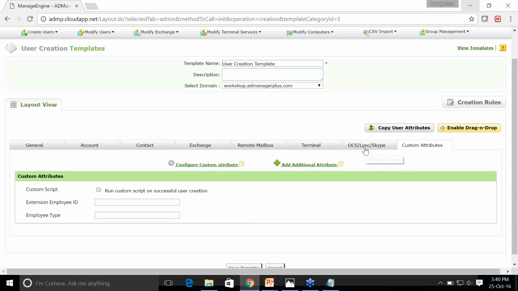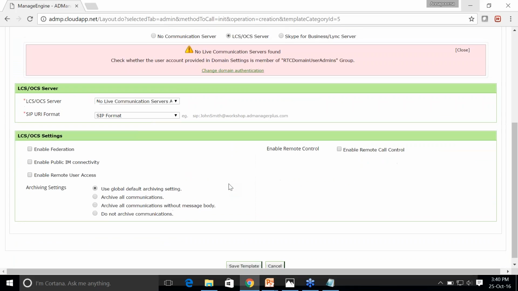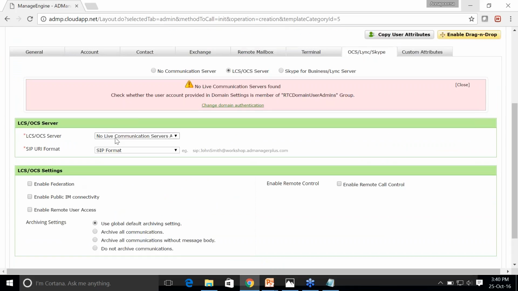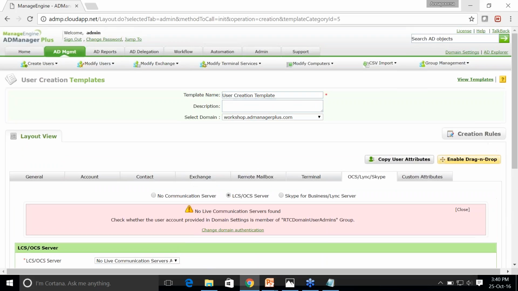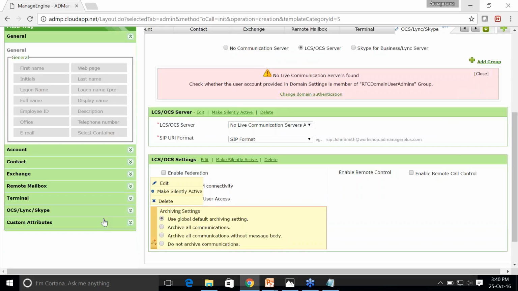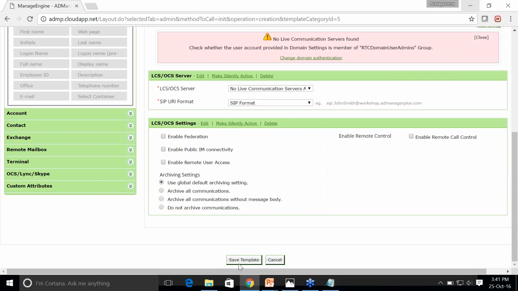If you have any Lync server, just go to the Lync tab, choose LCS OCS server, and then you can choose your server and all that. Or if you have Office 365 installed and configured in your ADManager Plus, then you will have a tab for Office 365. There you can choose whether you are going to create a user account or not. Now, let me save this template first of all.